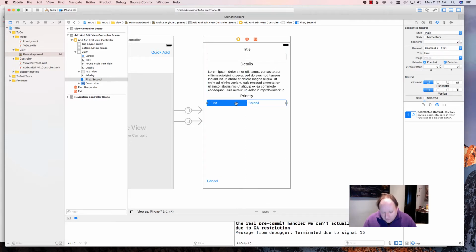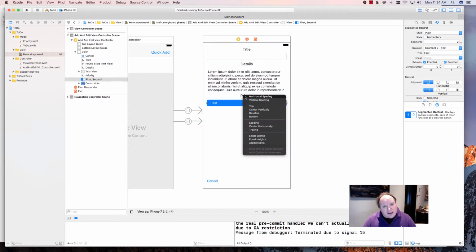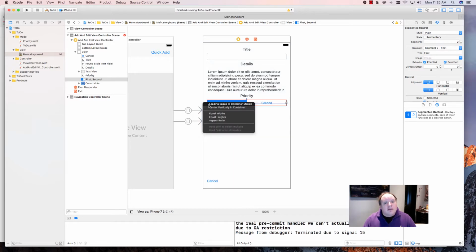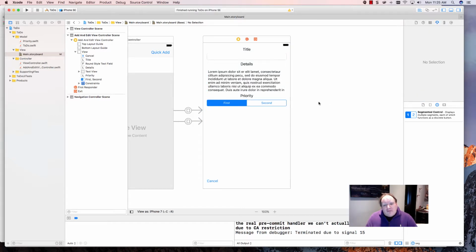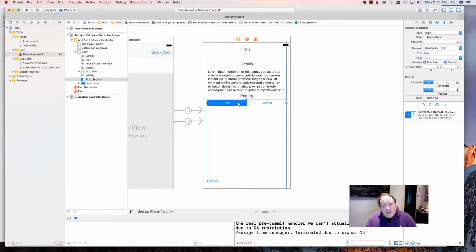And again, the first thing I'll do is set up our constraints. So vertical spacing, leading spacing, and trailing spacing. So we have our priority, but this particular segmented control only has 2 segments. So what we want to do is click on the control. We're going to go up here, and you'll see that you could choose the number of segments. So I'm going to bump that up to 4.